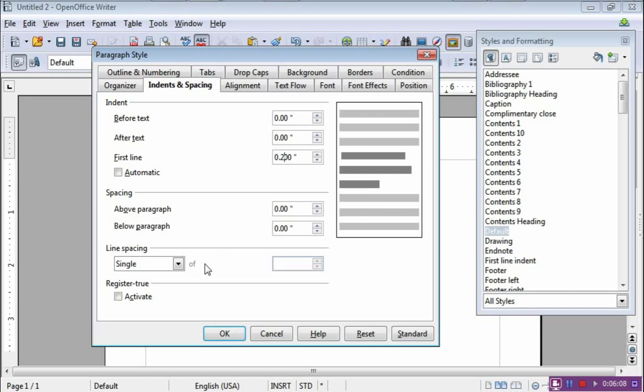Line spacing. When you're formatting a book, you do not have double space, you do not have single space, and probably don't even have one and a half space. So I don't want single space, which it says here, so I would do the drop down.